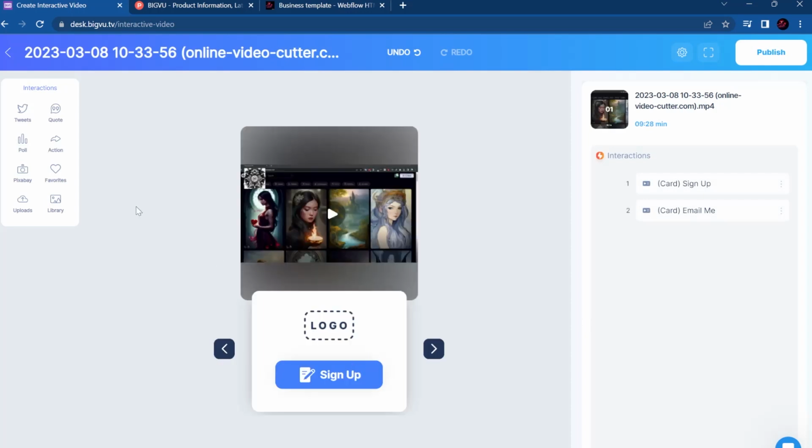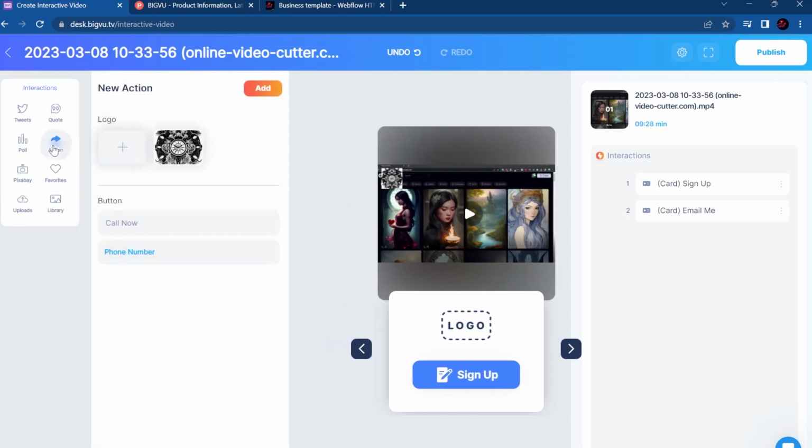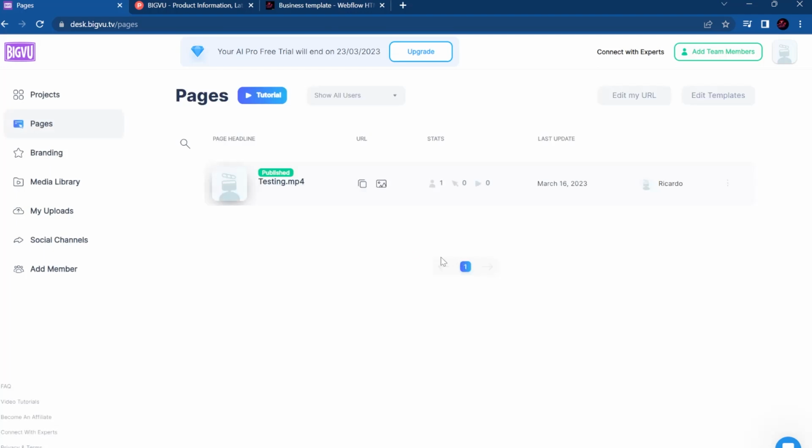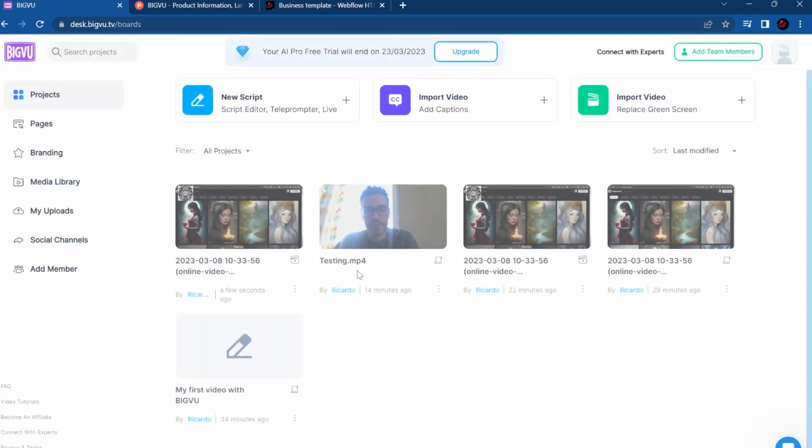Other thing that you can make with this video, you can make an interactive video, and here you can make a poll, you can add some actions, you can add a quote. Again, I haven't gone deep in that. I'm still testing it, so I'm not really gonna show it to you. The other part that I want to show is the script editor, that is pretty good.